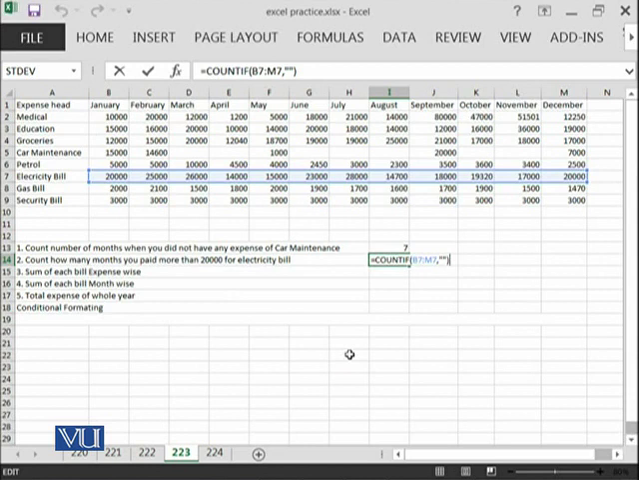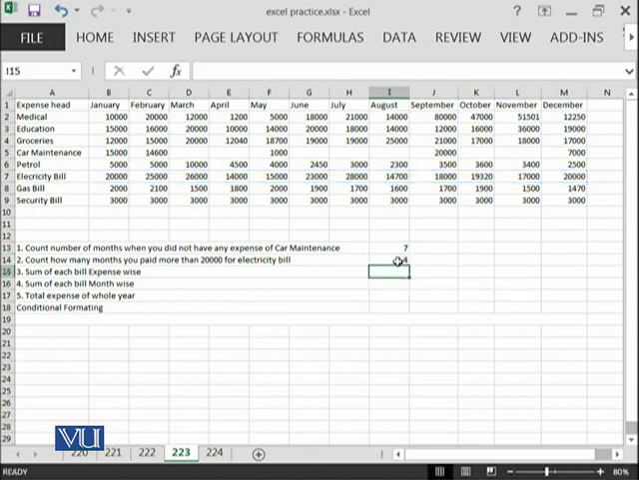So I'm coming over here again, greater than 20,000. So whatever your criteria is, you need to enclose that criteria in double quotes. And it says that in 4 months, we have paid more than 20,000 as a bill.